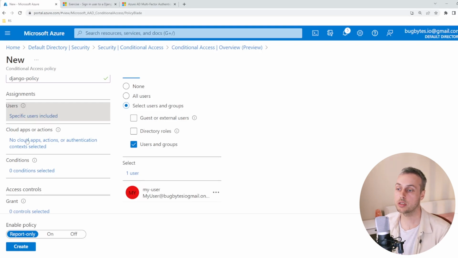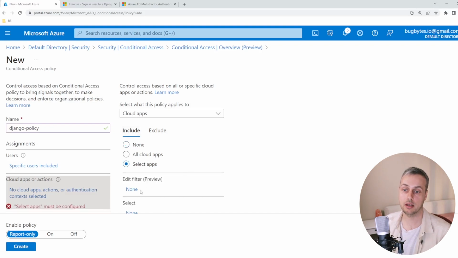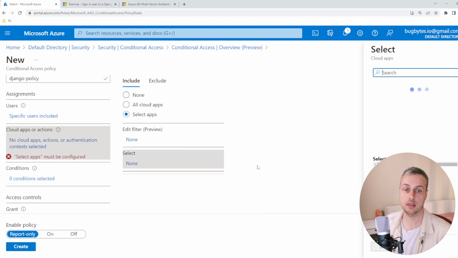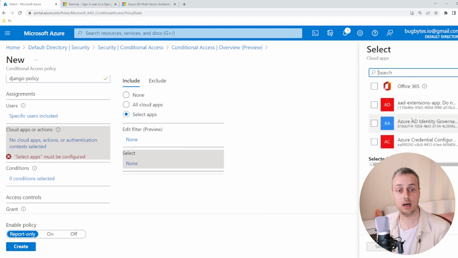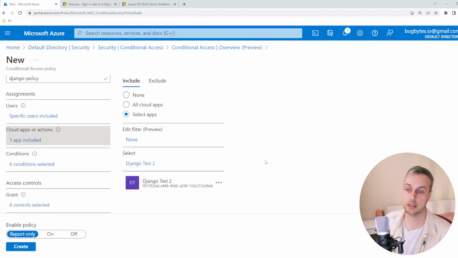We can apply this policy to particular cloud apps or actions. So what we're going to do is select an application, and we're going to go to the selection here and select this Django application that we registered. It's called Django Test 2. So let's select that, and we can add that to our conditional access policy.